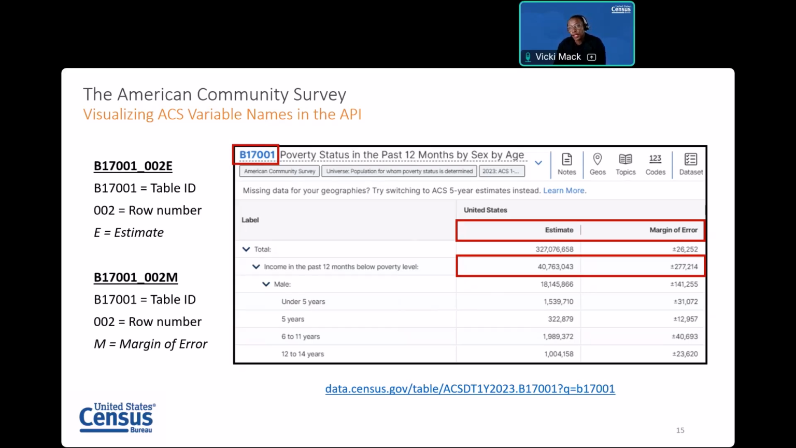Finally, we have the annotation, which tells us what part of the variable we are seeing. We have the variable ending in E. We are asking for the estimate, in this case, the number of people with income in the past 12 months below poverty. The E tells us to pull the variable from the estimate column.